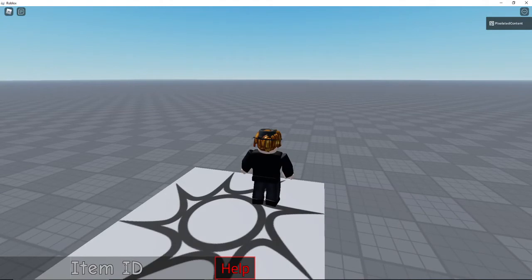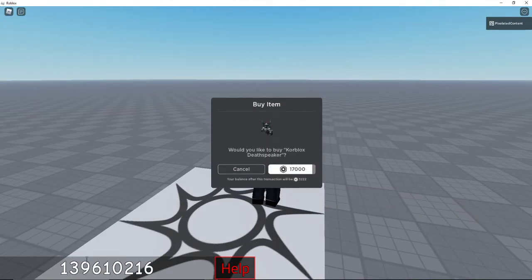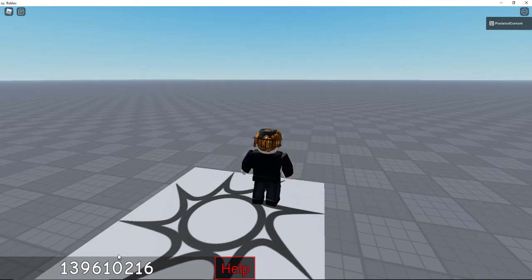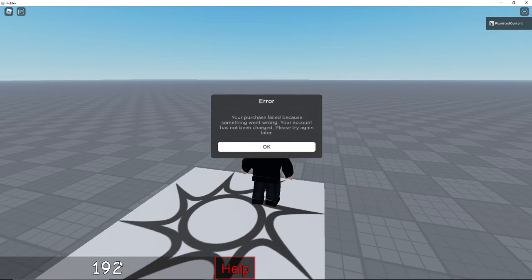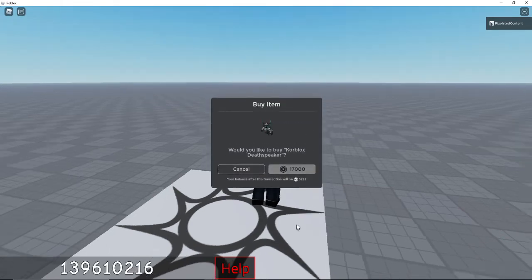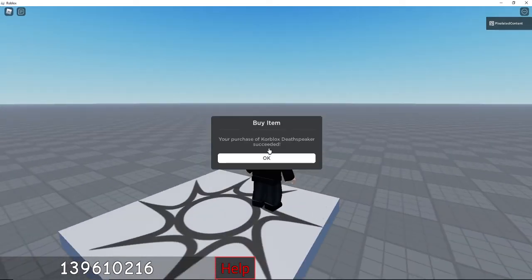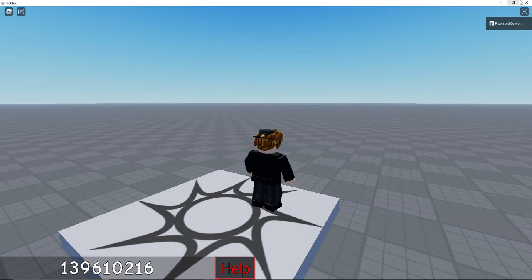So I have to get the old Roblox ID for the bundle. So this is the old Roblox ID for the Korblox bundle. This is the only way. If you put in the new one, which is 192, it gets an error, so you can't buy that. So let's do this. And 17,000 Robux. Boom. Korblox desk speaker succeeded.